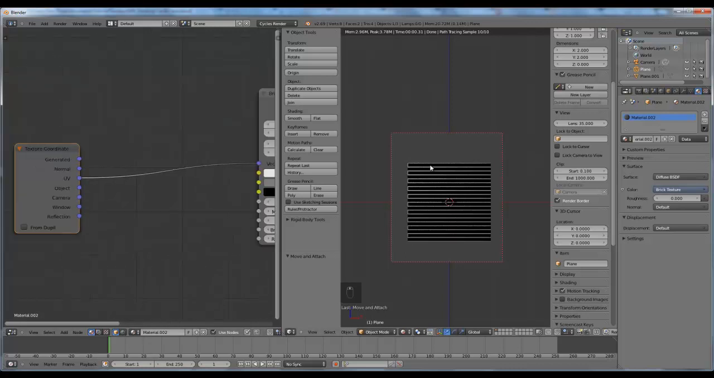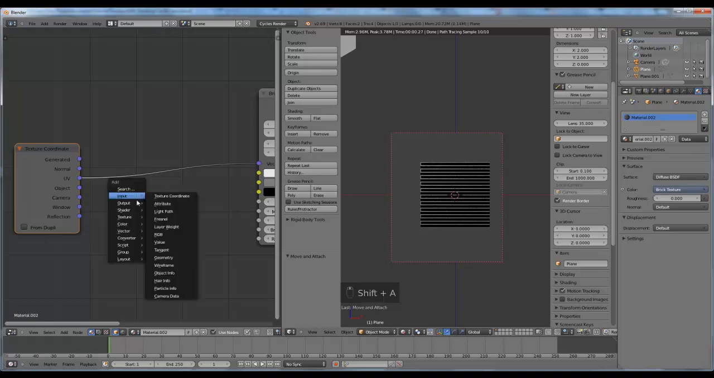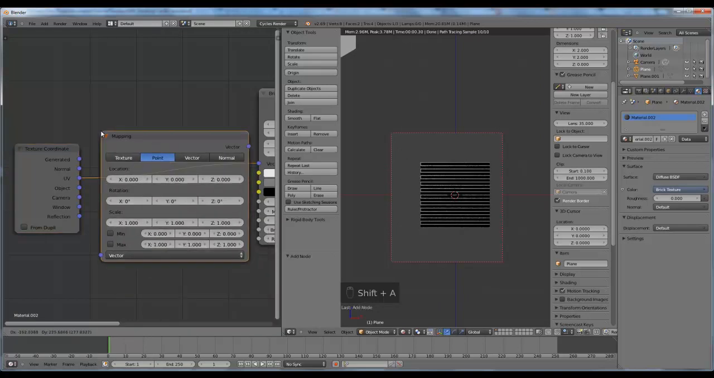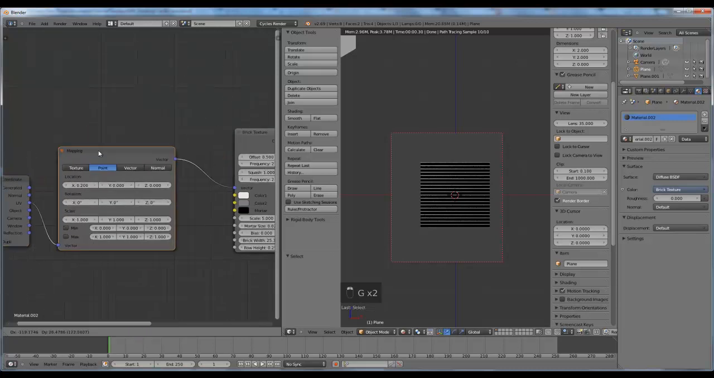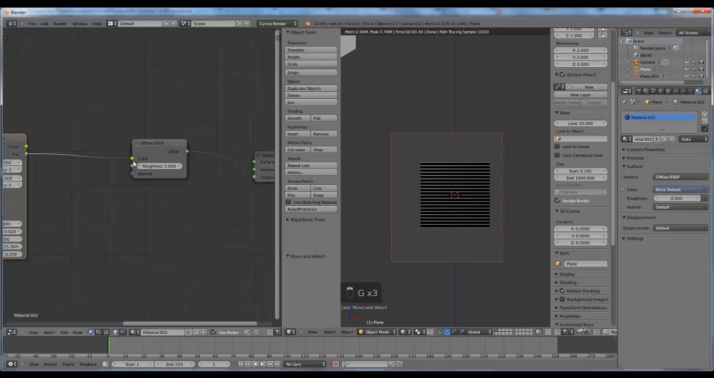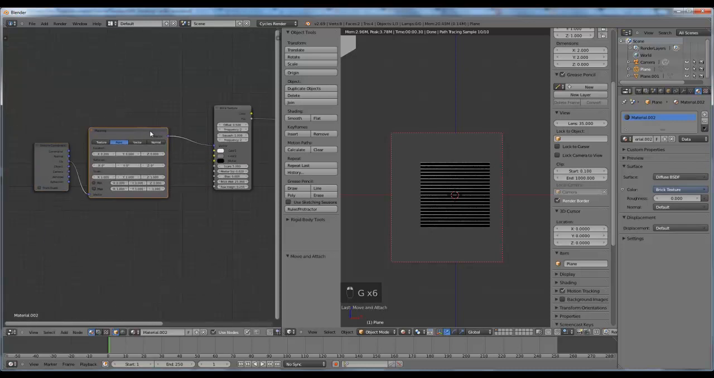And then you'll notice that we still have this little white area over there on the edge, and we want to get rid of that. So to get rid of that, we're going to put in texture mapping and just offset this guy a little bit to the left. Apparently going up puts it off to the left. So now we have these stripes. Very cool.